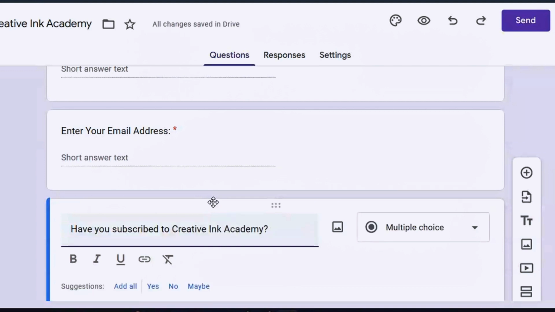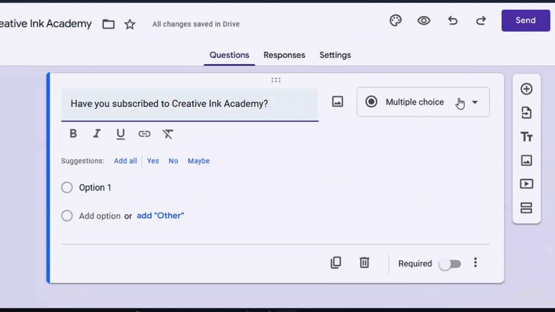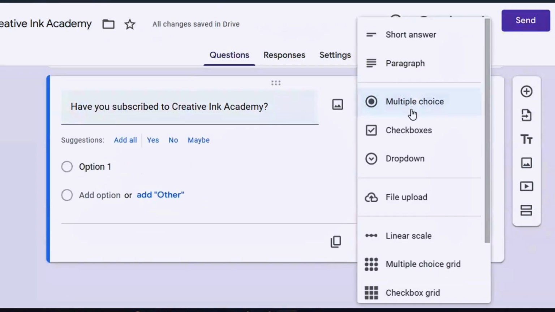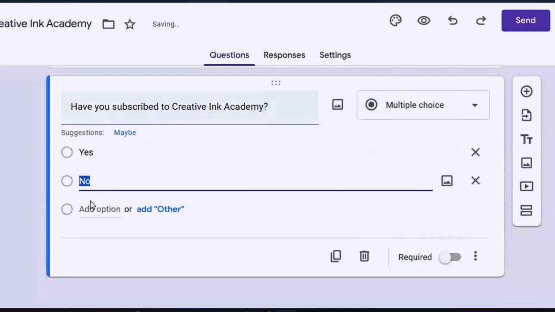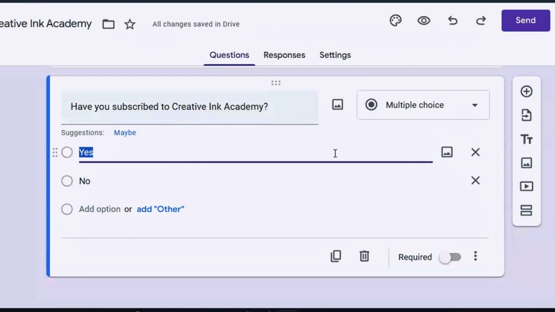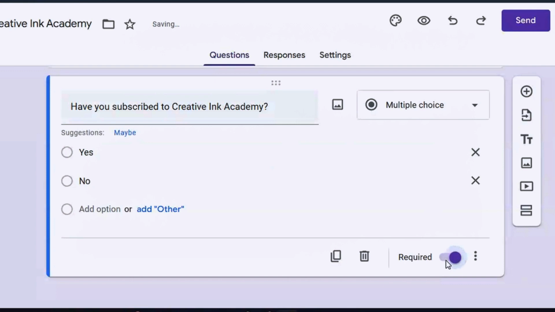To add another question, click on the plus icon, enter your question. My third question is, have you subscribed to Creative Ink Academy? We're going to choose the type of question it is. In our case, I just want it to be a multiple choice. So I'll select this one and I'm going to enter my choices here. First one is going to be yes, and the second one is going to be no, just like that. These are going to be the two answers. Also, I want this to be required, so I should turn the required option on.